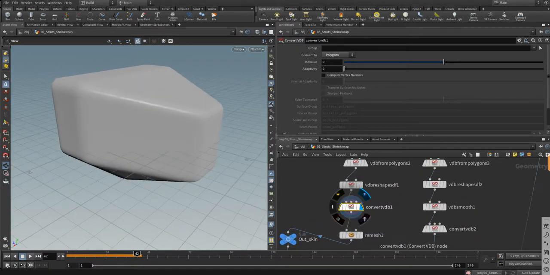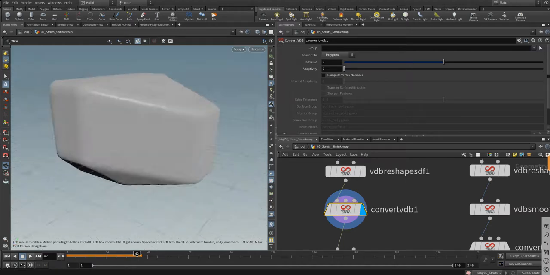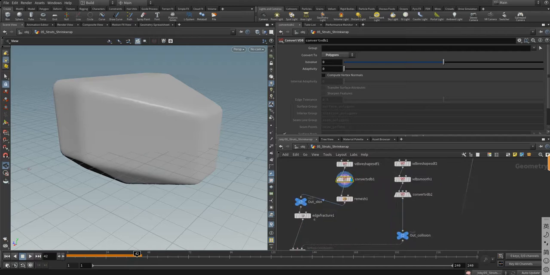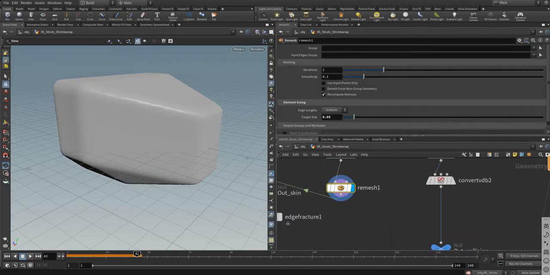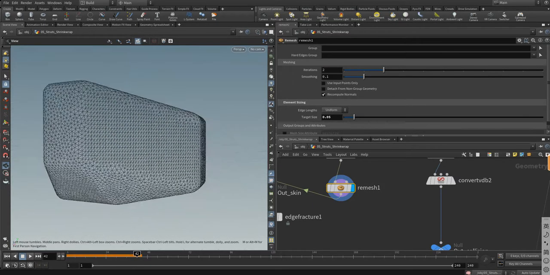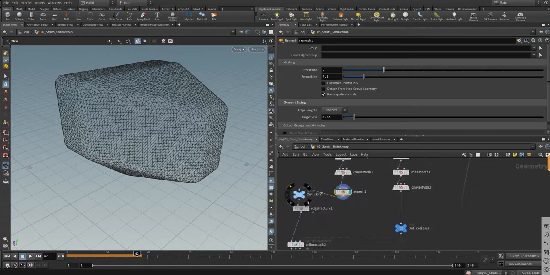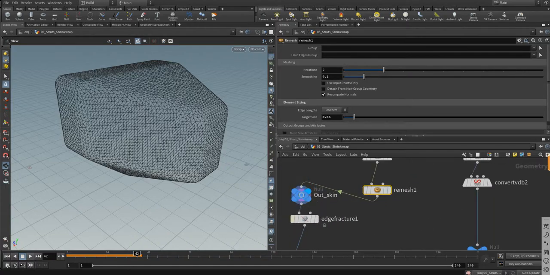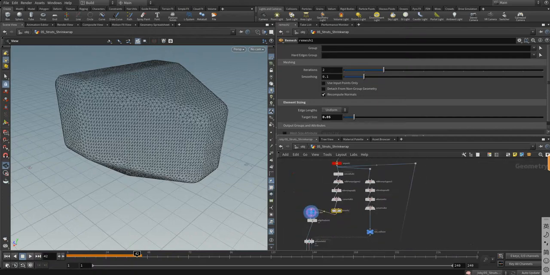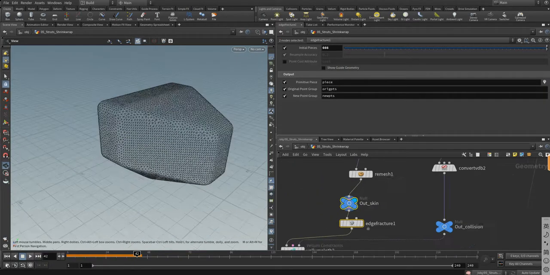Why we make it a bit larger: because the soft material will be around the cube, so it has some extra space. So we remesh it, using a value of 0.05. Here we get the result, and we use a null, name it as out skin. And here is one line here, and let's be more like it.